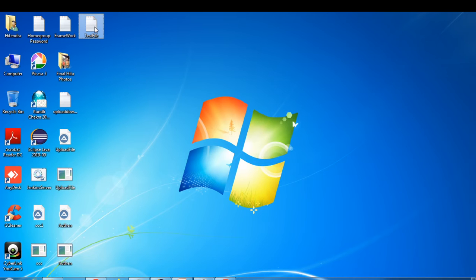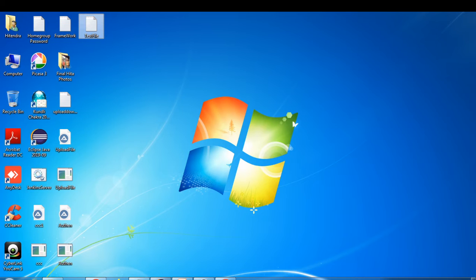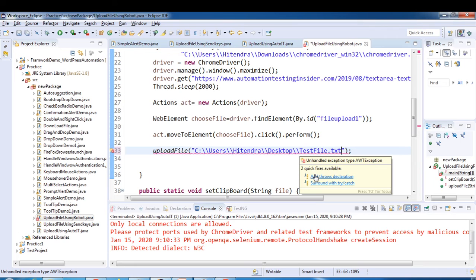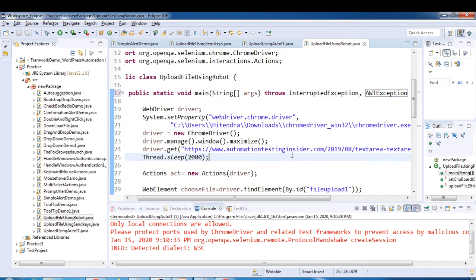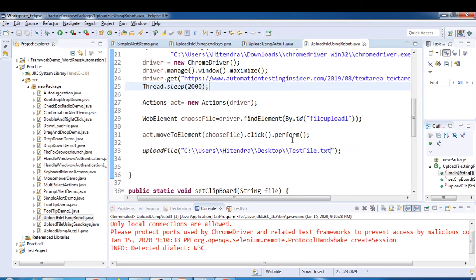Anyway, we can take it from here: shift and right click, copy as path. We have to give it like this. One second. We have to add a throws declaration. Now I think it is ready, so let me run this program.